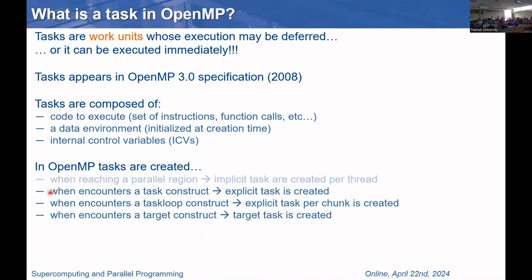So the second point is when it encounters a task construct. We have not seen the directive yet, but there is a directive: pragma omp task. So when an explicit task is created. See the difference between implicit and explicit. When it encounters a taskloop construct, we have a special parallel loop, which we call a taskloop, which is a loop implemented on tasking. Then an explicit task per chunk is created.